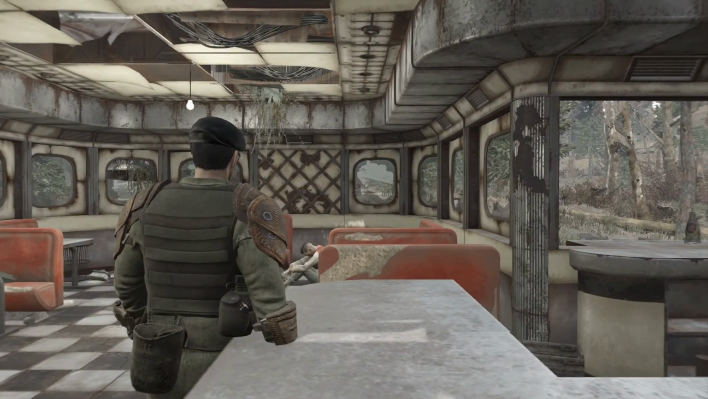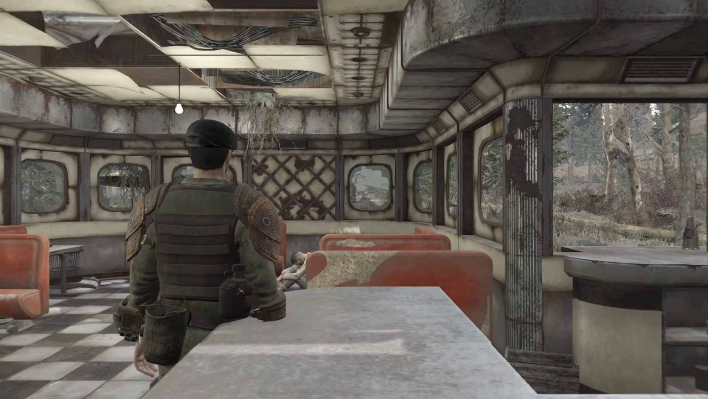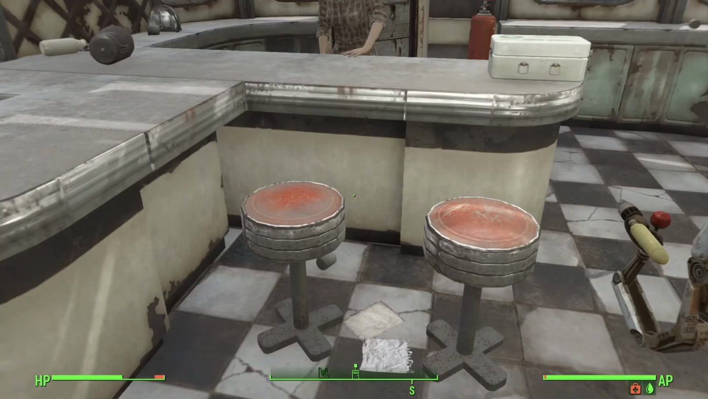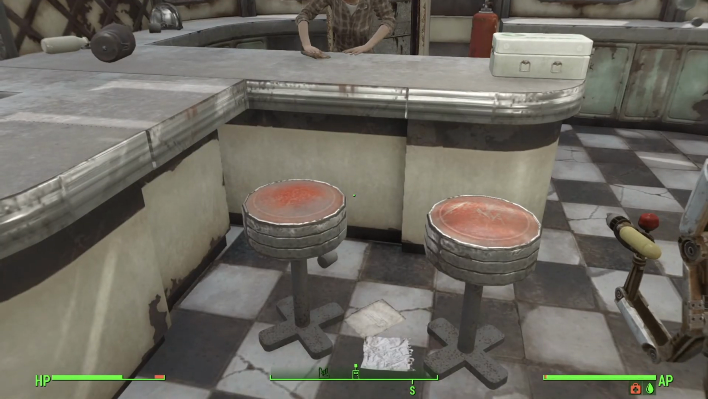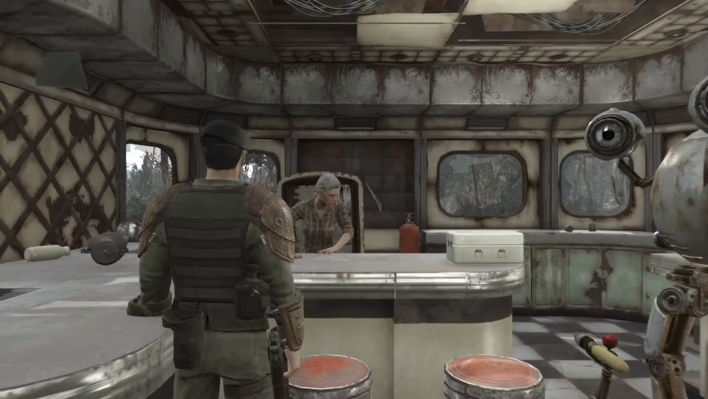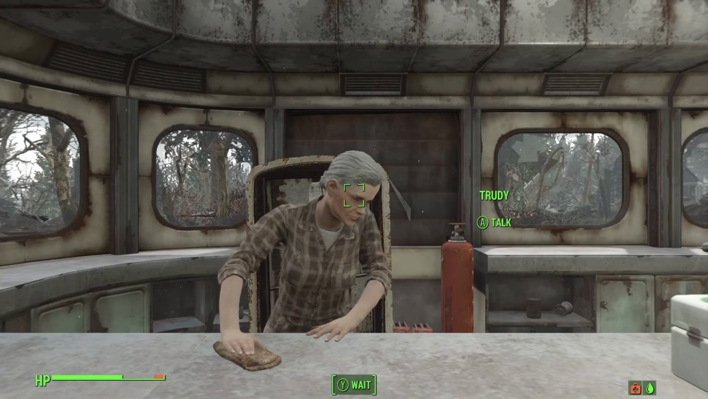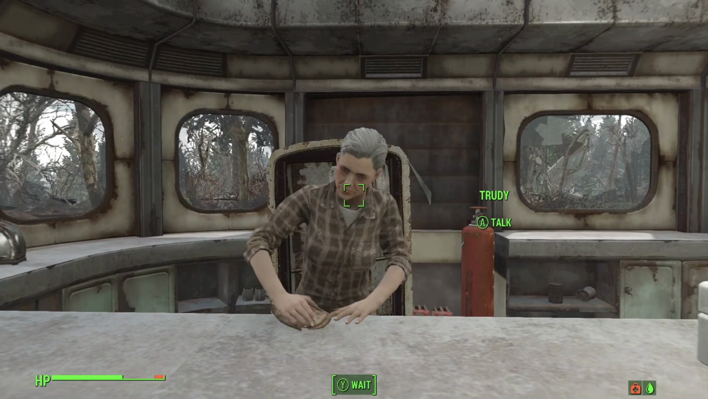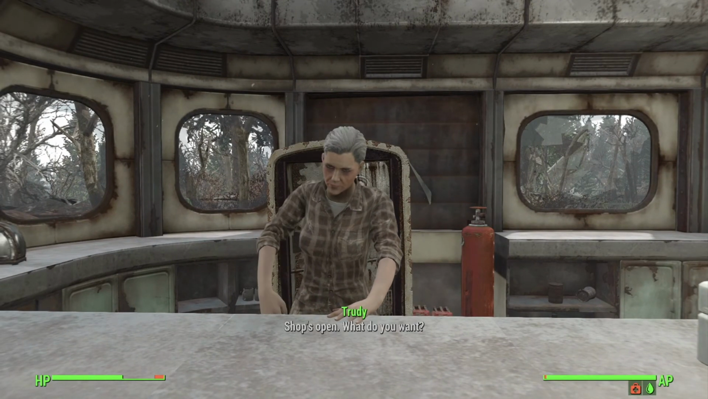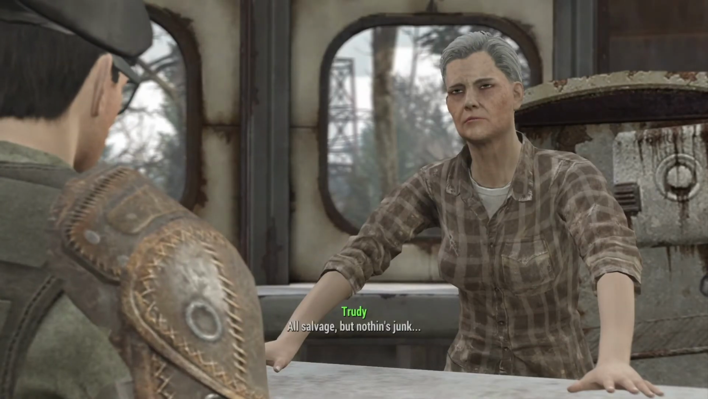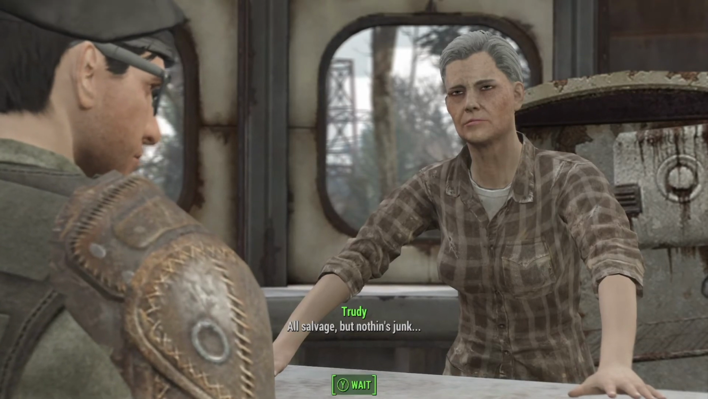Whoops. I've noticed this sometimes when you're in the dialogue interface, like if you're playing on a computer like I am, and you've got a controller wired up, sometimes it'll accept input from the controller, but sometimes you have to press one of the arrow keys on the keyboard. Shop's open. Let's take a look. All salvage, but nothing's junk. I hope not.